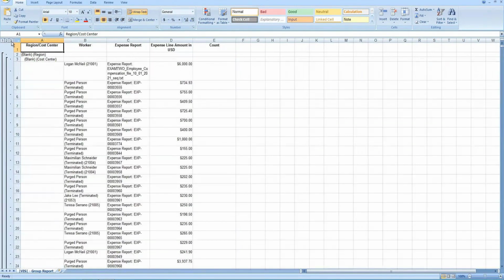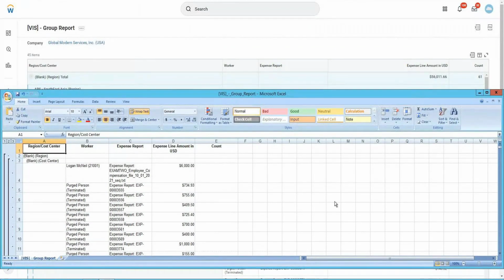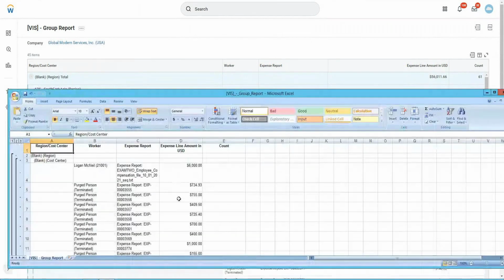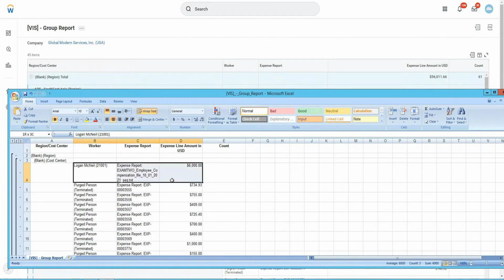Oh, wait, interesting. So this is in Excel. This is in Workday. Yeah, we downloaded it outside Workday. Is this an Excel file? Yes, this is an Excel file. Sometimes people need it in Excel. I downloaded it on my local desktop, and now I can share it with the people I have to share with.